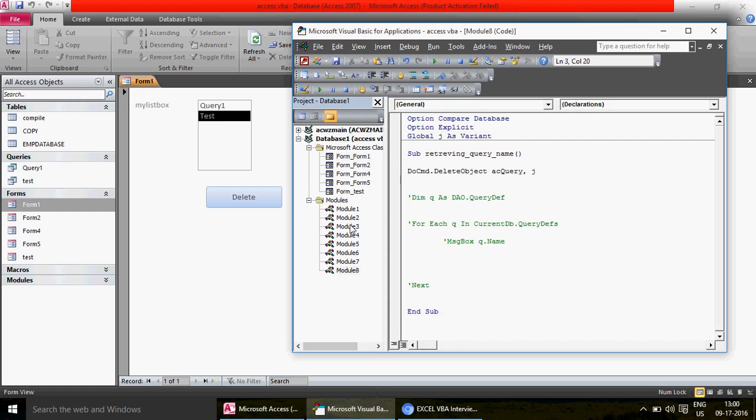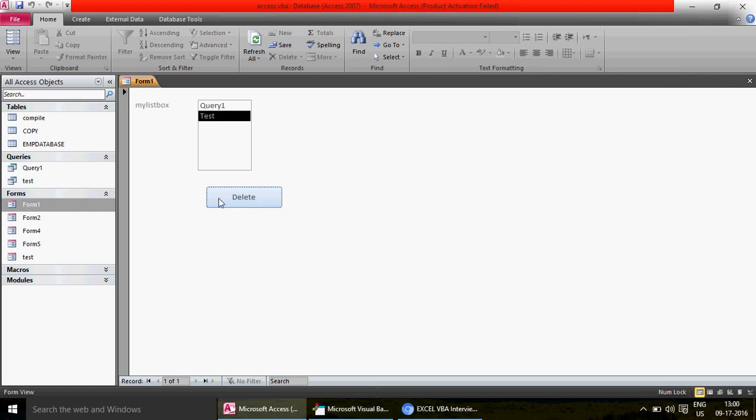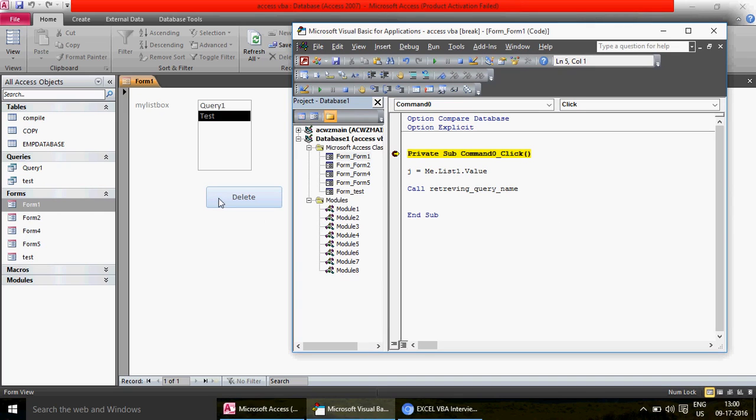Now let's go ahead and try to run this again. I'm going to press delete. There we go. Now you see that I haven't declared J anywhere, so no need, because I have already declared it under module 8. Declaring it as a global means it can be accessed from any other module, module 1, module 2, module 3, module 4, or any of the forms. Now I'm going to press F8. Now let's see, we have got the value. Yeah, we have got the value.